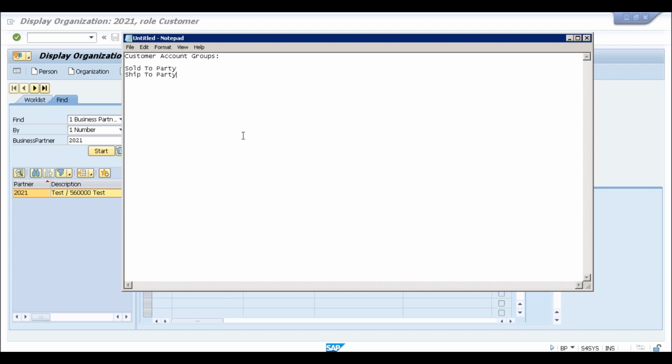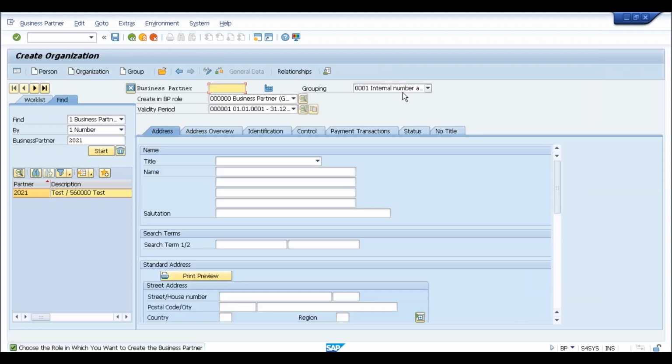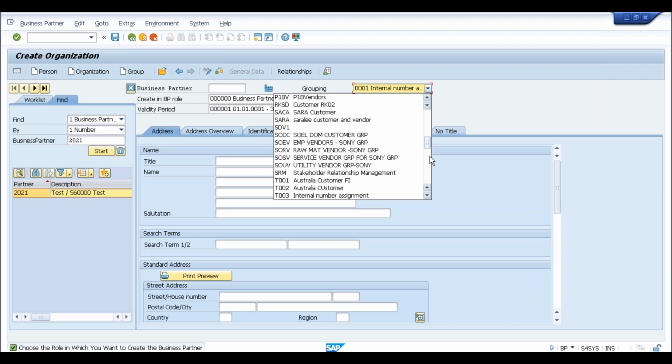Okay, so now, as I told you, there is no account group which you can provide in the business partner screen. You only have the option of providing the business partner groupings. So what you need to do is, if you want to create a customer under sold to party, you need to have a business partner grouping which is one-to-one assigned with sold to party. So whenever you are going to create a new business partner, here itself you need to provide sold to party. Okay, if it is not available, you need to create it.